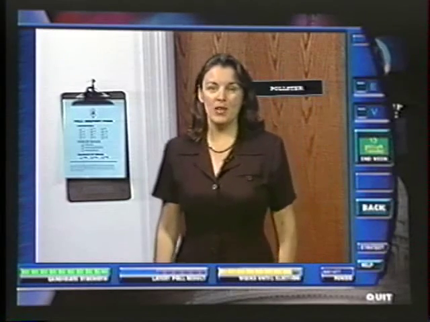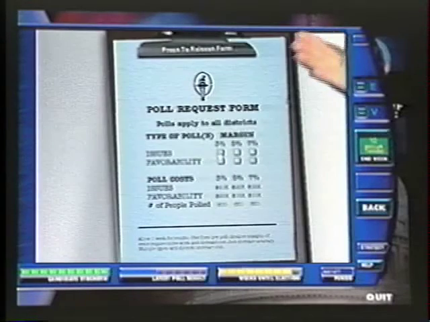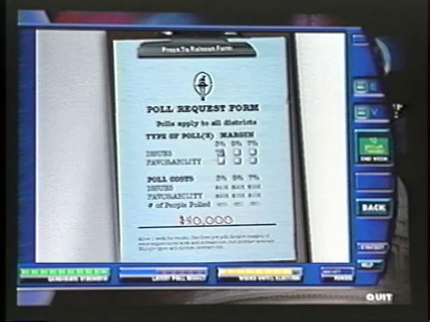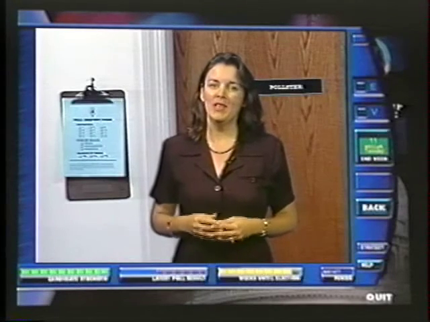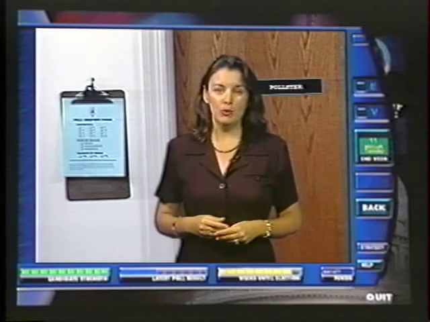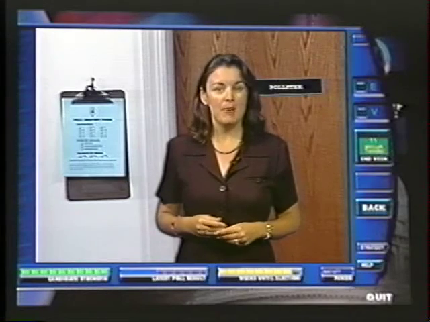He will explain how to request a poll, which is as easy as checking a box on the form hanging on the clipboard outside of his office. He'll conduct the poll, and at the beginning of the next campaign week, the results will appear in the poll application back on your laptop. If you want to visit the pollster, just click on his door.